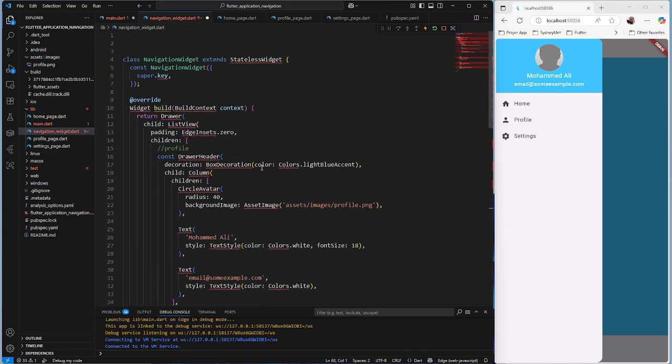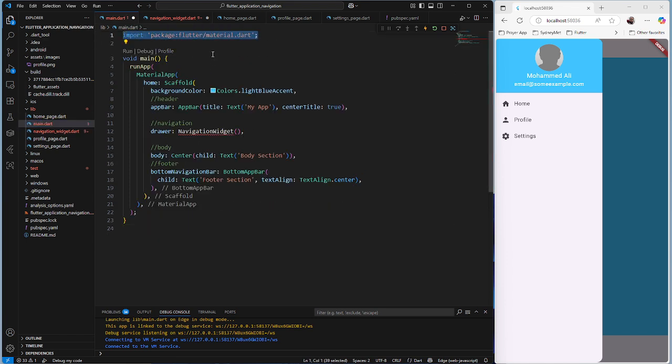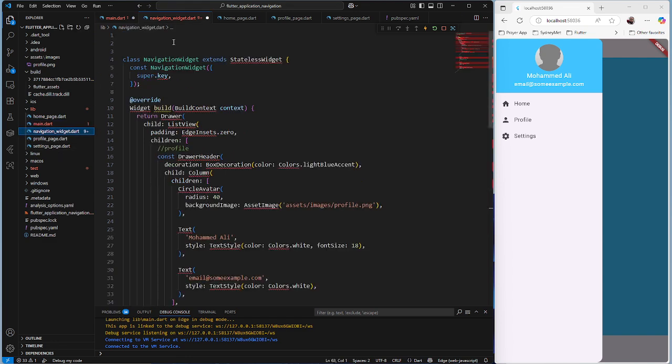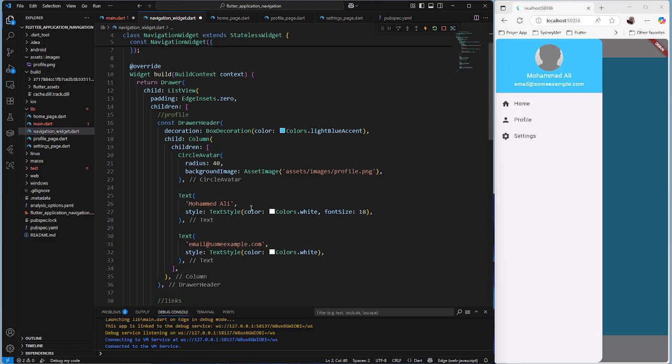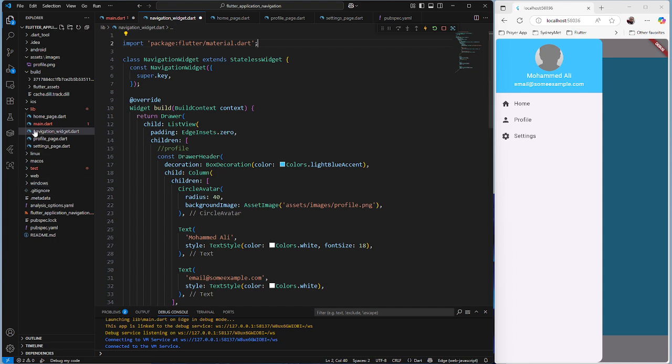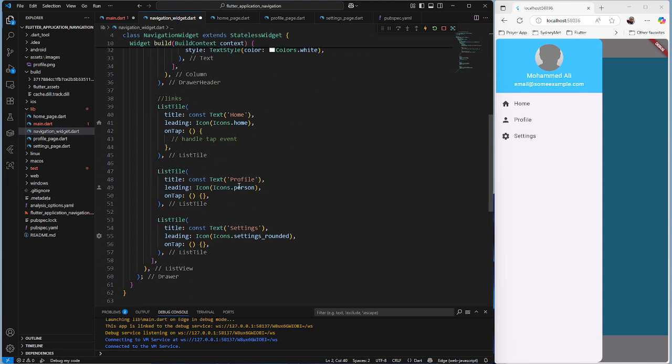As you can see, there are plenty of errors because we need to import the material package, which is this one. I'm just going to copy this, import material Flutter, which is the principal package we need in order to write any Flutter application. Once we have written that, we've got a simple separate file for the navigation widget, and everything looks smooth.